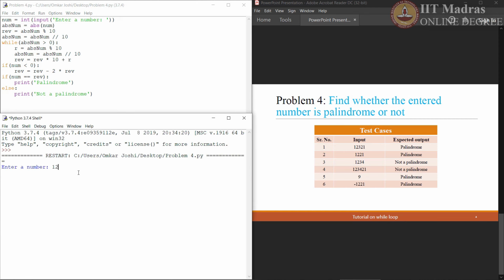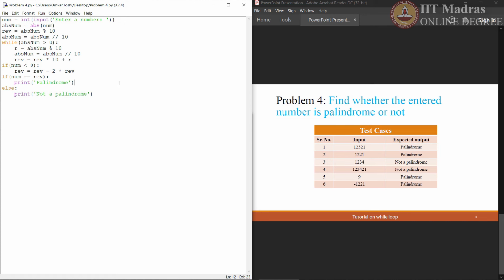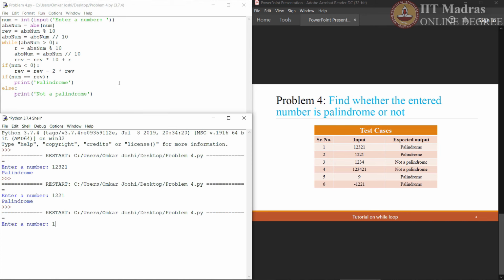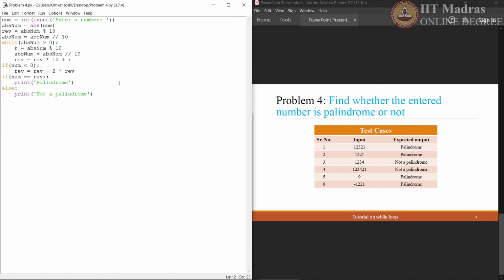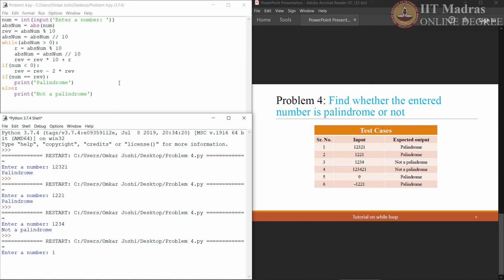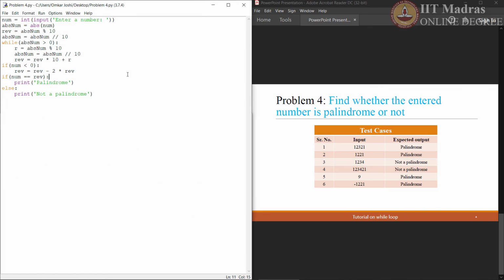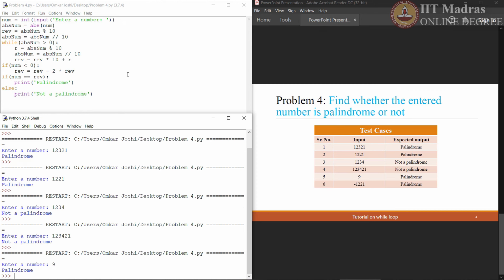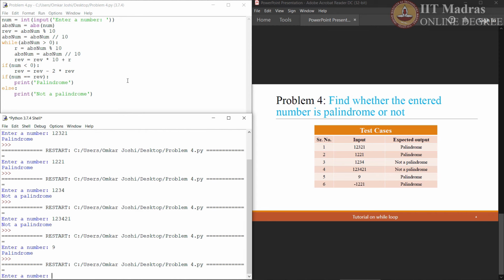First test case, 1 2 3 2 1. It's a palindrome. 1 2 2 1. That's also a palindrome. 1 2 3 4. That's not a palindrome. 1 2 3 4 2 1. That's also not a palindrome. Then a single digit, which is always a palindrome. Then try some negative numbers also.